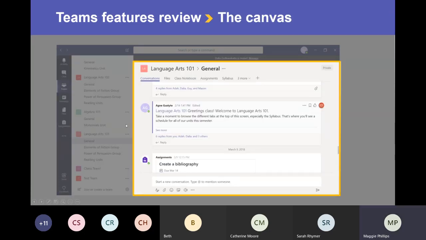This space, or the main space in Teams, is what we call the canvas. And this is where the content and information for a team is found. This is going to be the bulk of the content. So the majority of your time in Teams is going to be spent viewing and interacting in this main space on your screen.